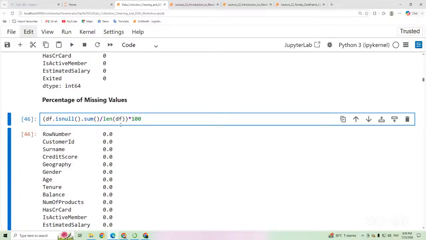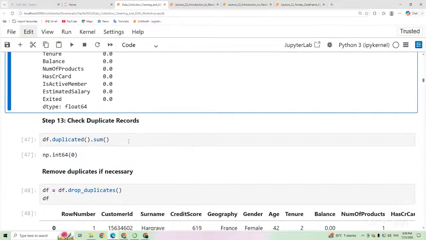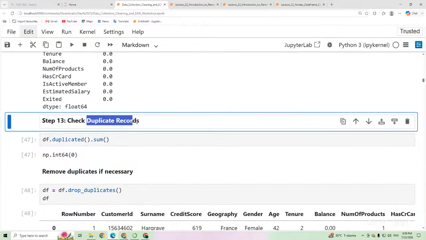If you want to know how many values are missing, this is the formula. This is the total count, and we divide it by the length of the data frame, which is the number of rows, and multiply it by 100. So this will return the missing values in percentage.